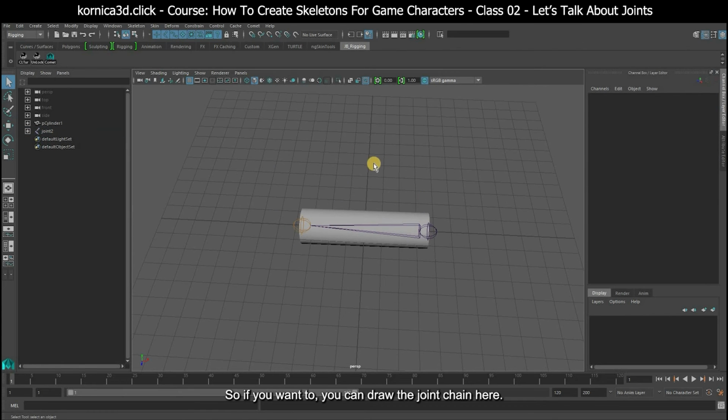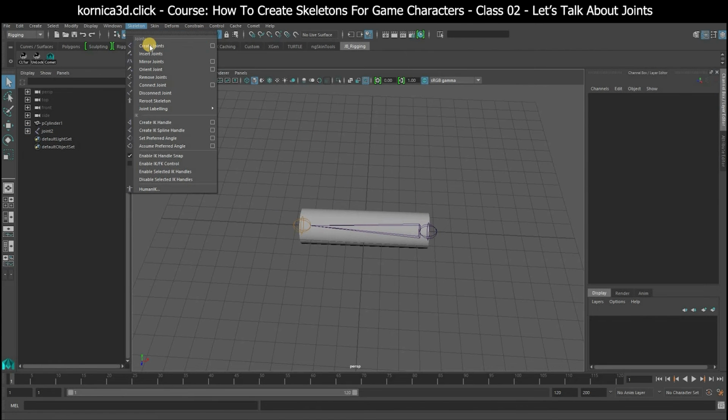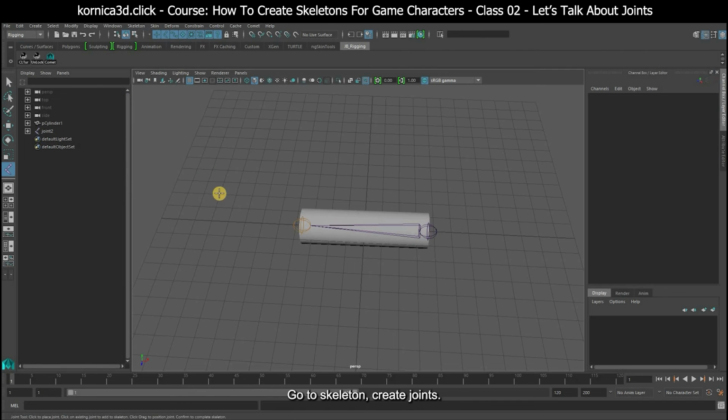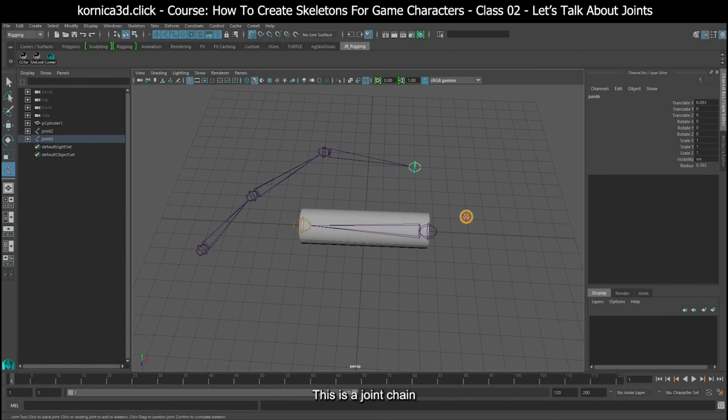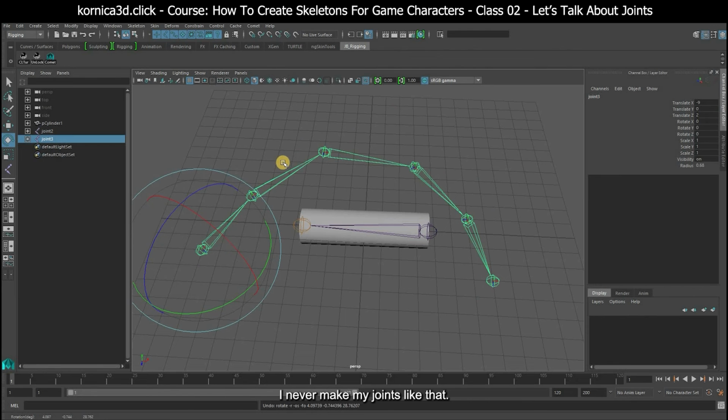So if you want to, you can draw the joint chain here. Go to Skeleton, Create Joints. Hold X and keep clicking on the grid. This is a joint chain. I never make my joints like that. I prefer to just make them separately and parent them together freely.